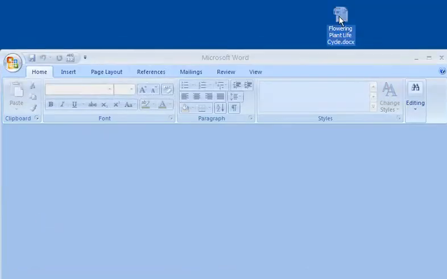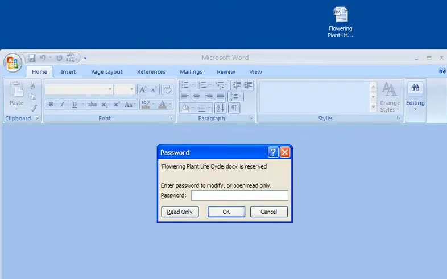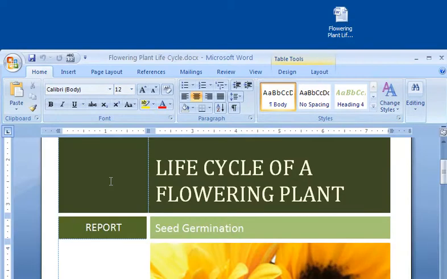I'll then reopen the document. First, I'll enter the password to open when prompted, and click OK. Then I'll enter the password to modify. If I didn't have the password to modify, I could click the Read Only button to view the document. More on that later. But because I do have the password, I'll type that in. There, the document opens and I'm ready to start editing.